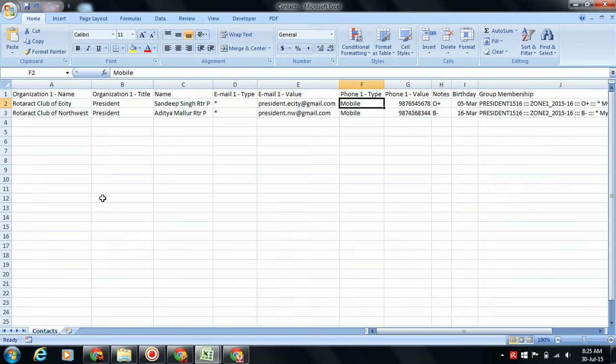And after this, phone one type, I'm saying mobile because I'm entering a mobile phone number. So phone one value would be a mobile number. And in the notes section, there's something called notes. Normally we mention the blood groups here, so that it's easy for us to do a little sorting when it comes to the grouping. I'll explain that a little later.